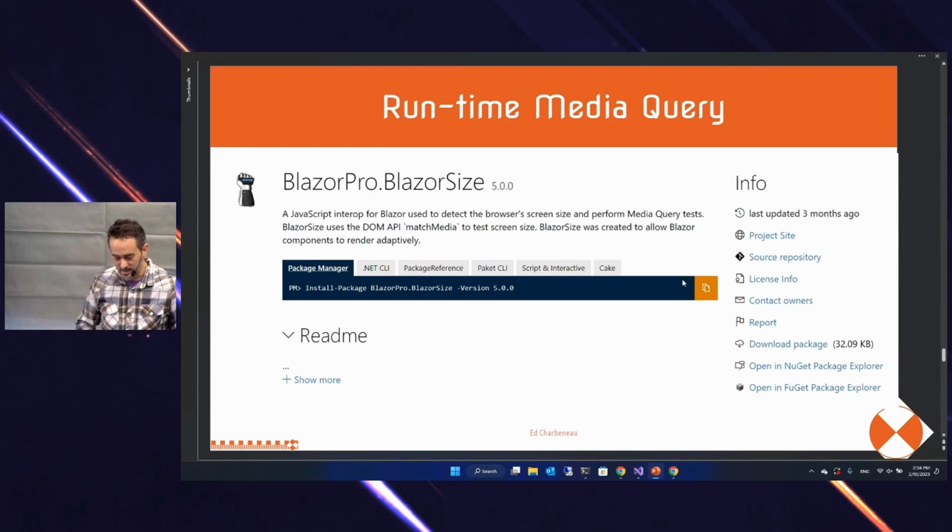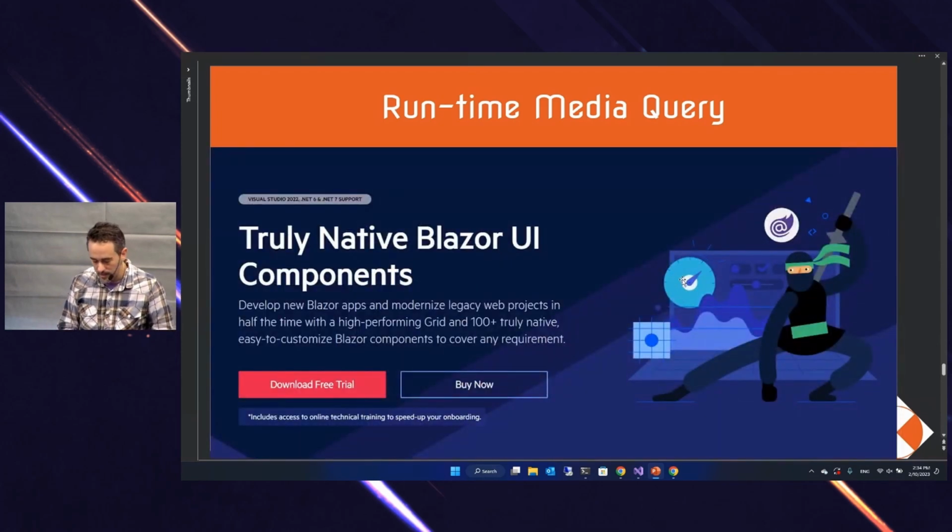But Blazor size is out there. It's a really cool tool for querying the browser at runtime. And then we have a very similar component. Blazor size was kind of the pilot idea for the one that is inside of the Telerik UI for Blazor. So if you already have Telerik UI for Blazor, there's no need to go get Blazor size, you can already use the media query component inside of Telerik UI for Blazor, but there's some additional stuff inside of our Telerik UI components that I'm going to show as well.